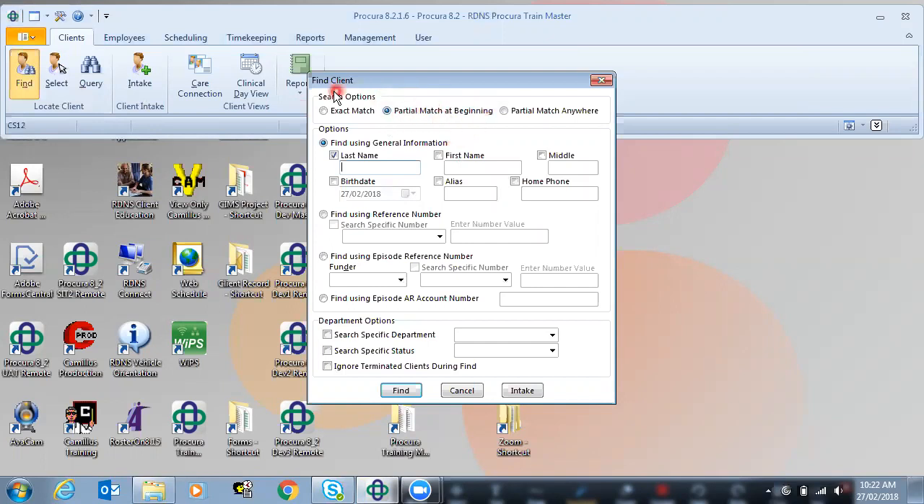You'll see that the search options at the top of the window, the default setting is partial match at beginning. Leave this as selected. Then to search by client name, you would select Find using general information, and to activate a field that you want to search in, ensure that that box is ticked. This will enable you to type in the field.